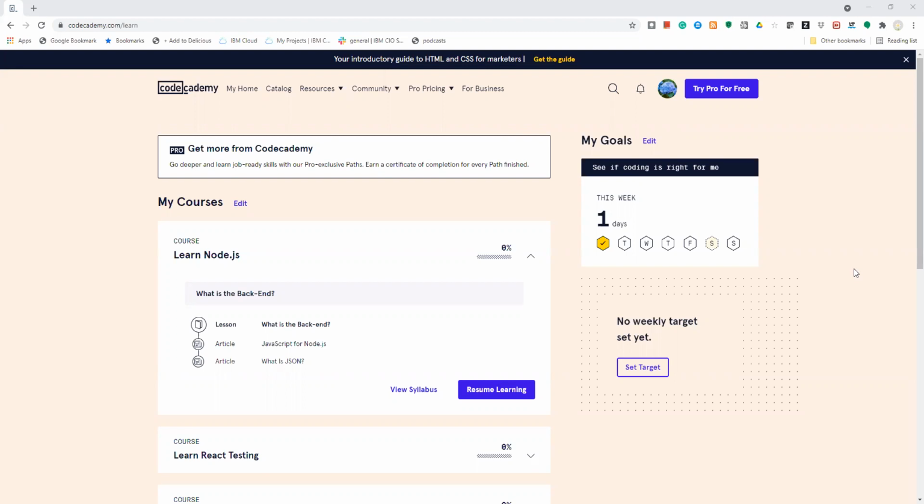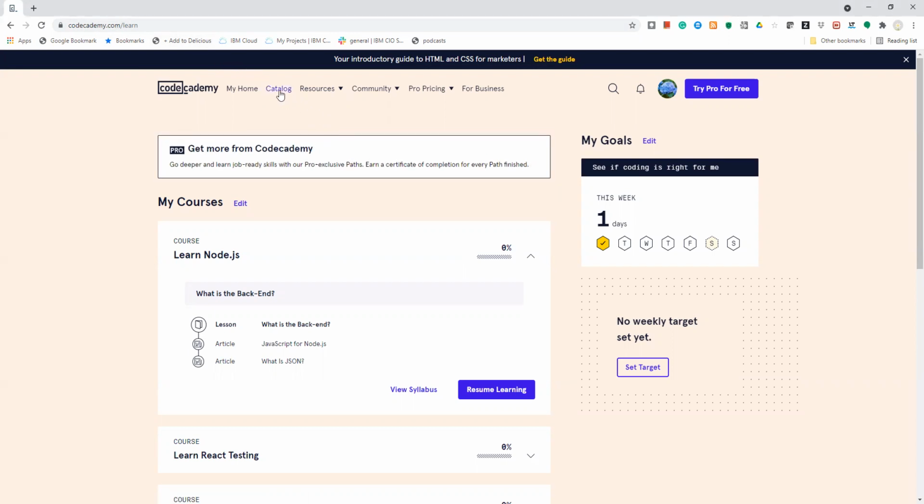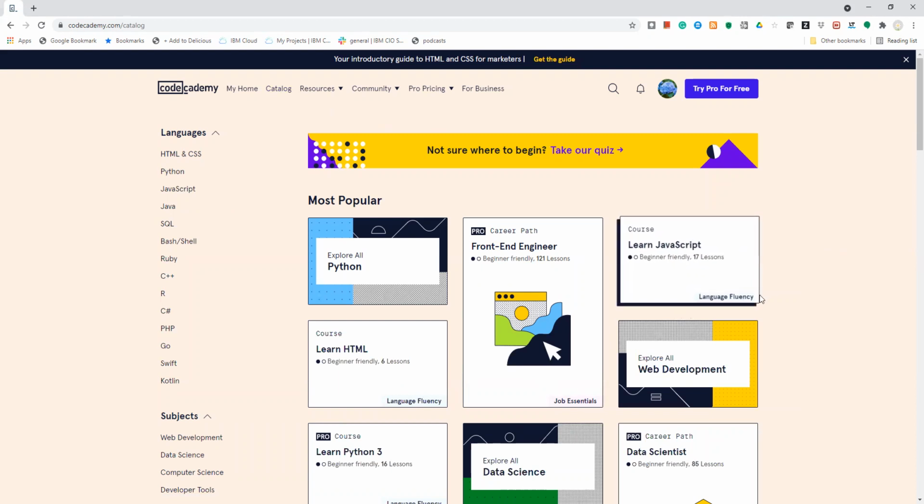Once you've registered for a free Codecademy account, come to the home page by clicking on either My Home or just going to codecademy.com. Once there, you have two options. You can click on Catalog and try and browse for the course you're interested in, in this case, Learn JavaScript.